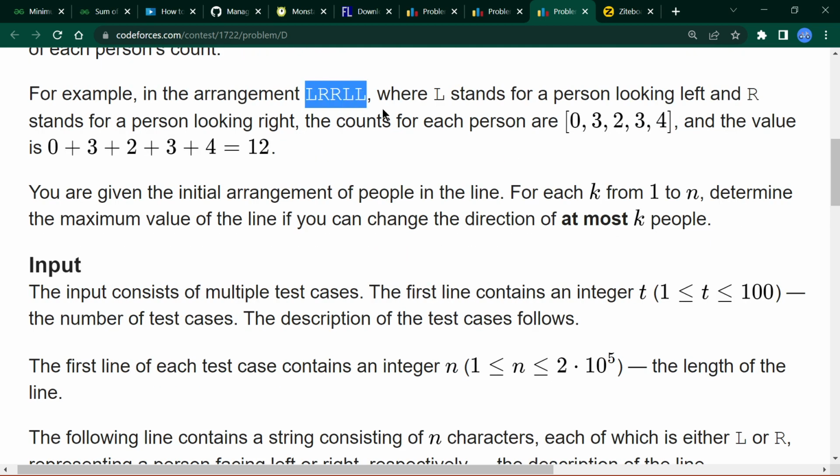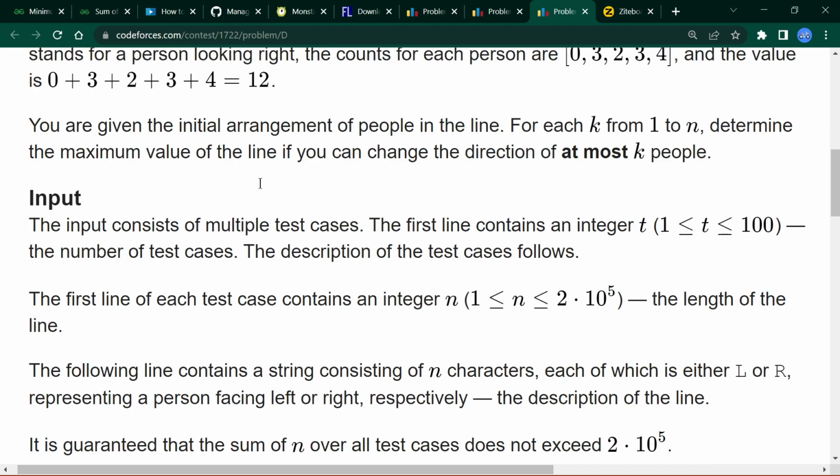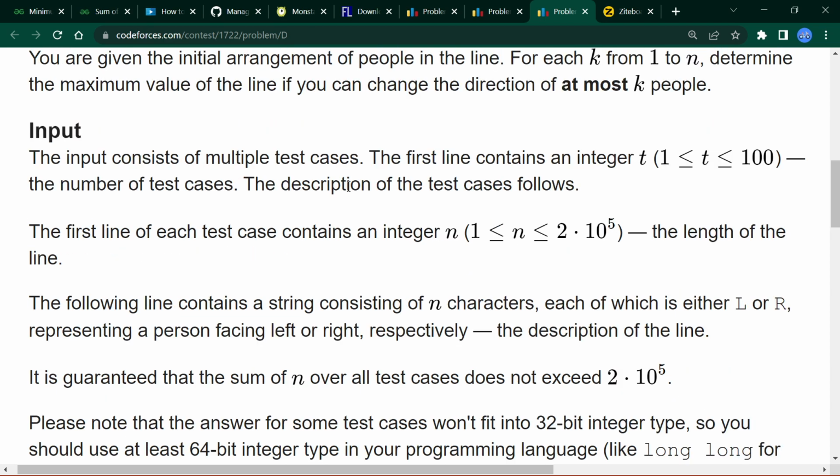Okay, and we are given the initial arrangement of the people in the line, which means we are given this arrangement, and for k, which runs from 1 to n, where k can be at most n, we have to determine the maximum value of the line. You can change the direction of at most k people. So we can make exactly n number of changes, which is from k equals 1 to n.